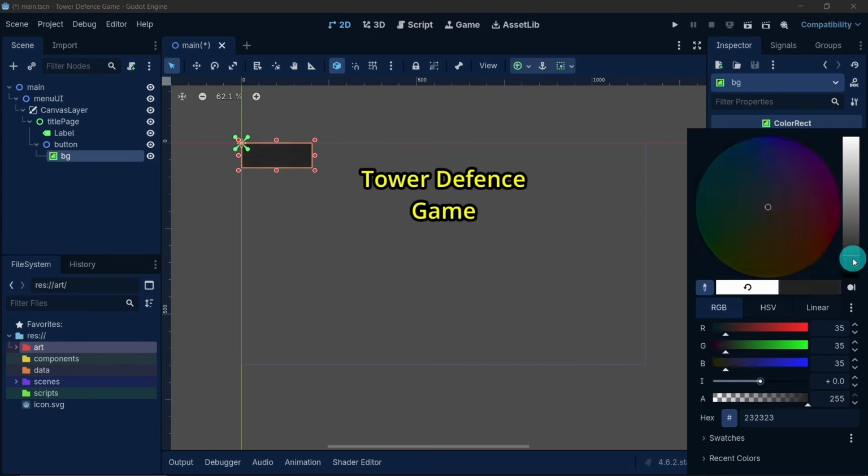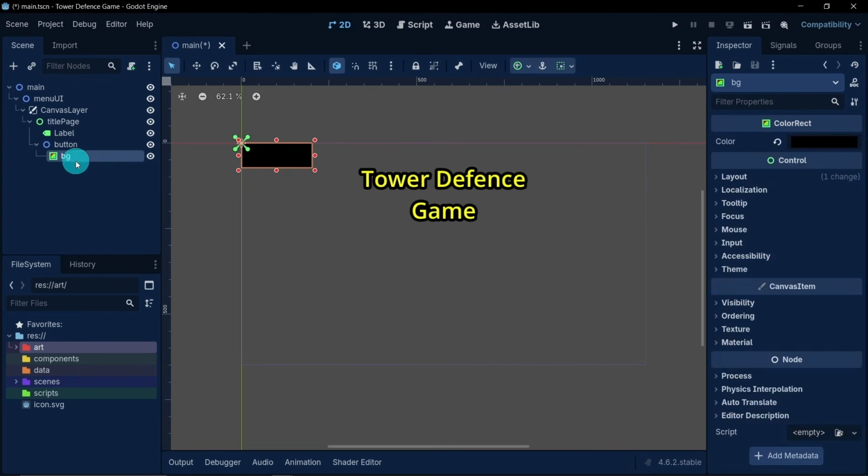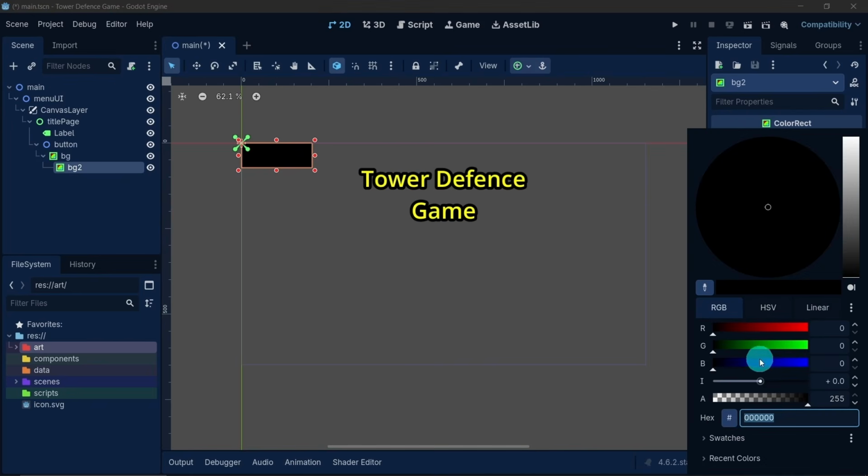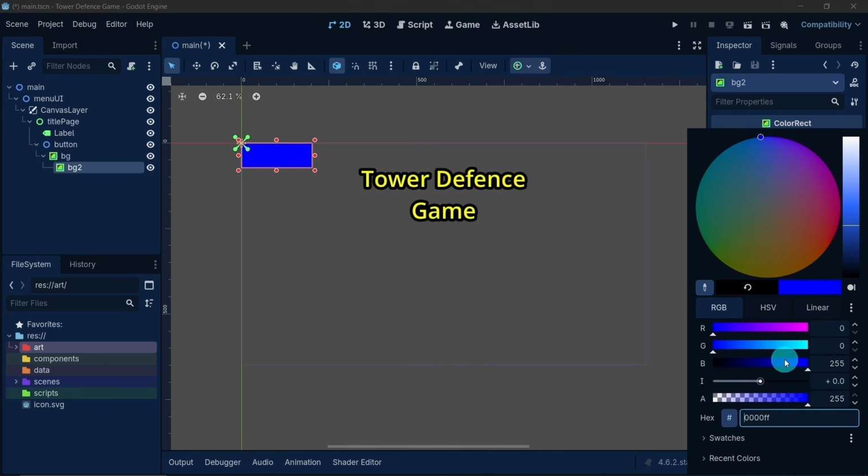Let's also go ahead and make that base one a nice black color. Then let's go ahead, duplicate that same one, drag and drop it in. And let's go ahead and make this one like a dark blue, similar to the ones we've been using in the other projects. I'm going to go a little darker than that. Let's go like there.